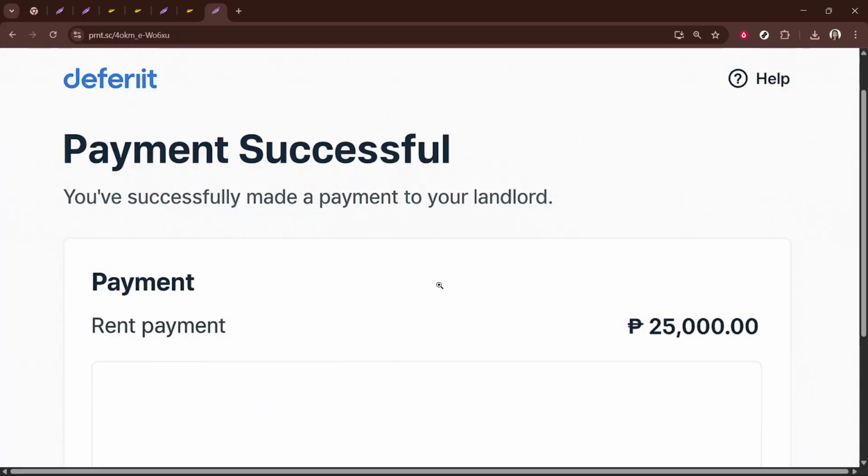Finally, you'll want to click Submit to finalize the transaction. But before you do that, take a moment to review any associated fees, the repayment schedule if applicable, and any security deposit that may be required. It's crucial to ensure that everything aligns with your understanding and expectations. Once submitted, you've successfully navigated the process of paying your rent using Deferit. It's that straightforward. Should you encounter any issues or have questions, their customer support is always a helpful resource.